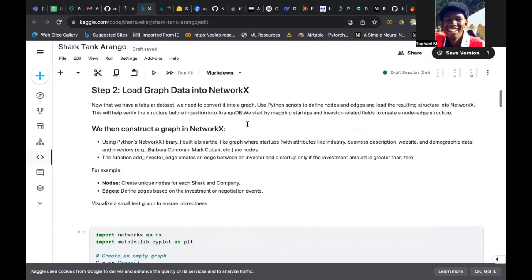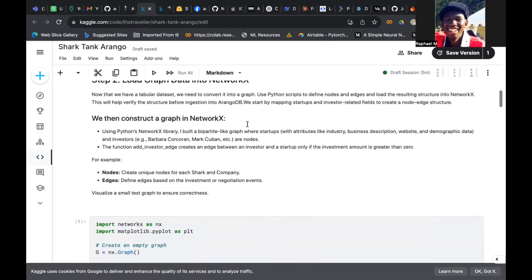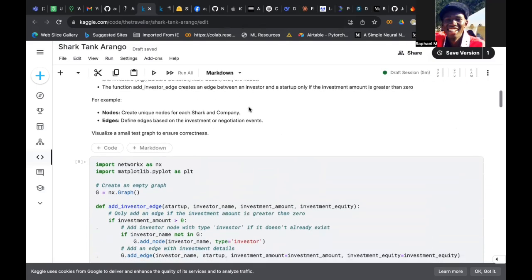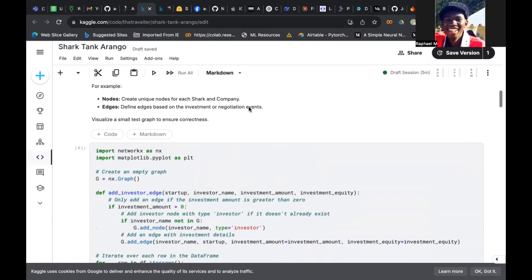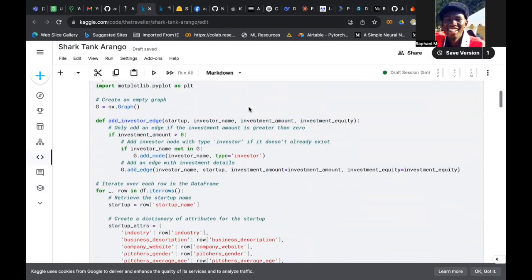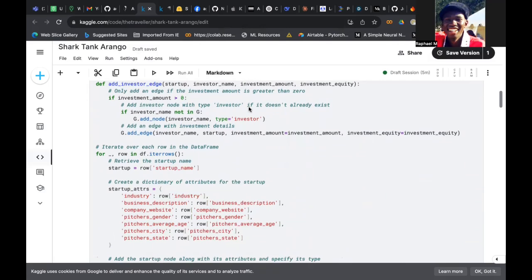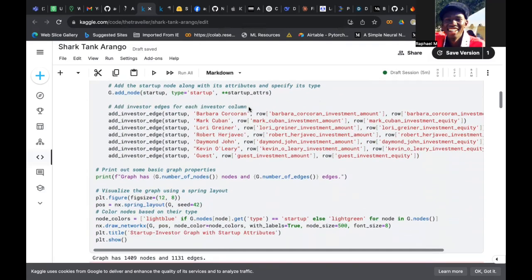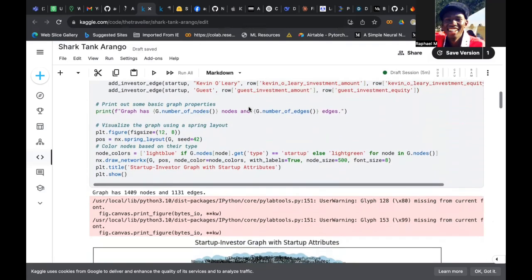So to load our graph data, we use the Python library NetworkX. So we would want to build a graph-like database where we've got our startups, our investors, and then we connect them via the investments that were made. So we create unique nodes for each shark and company and then define edges based on the investment. We add investor edges for each investor column.